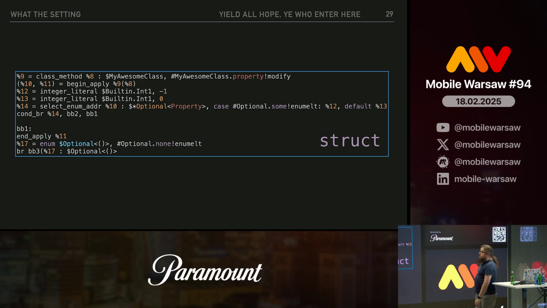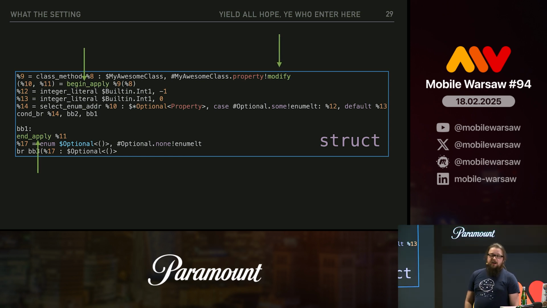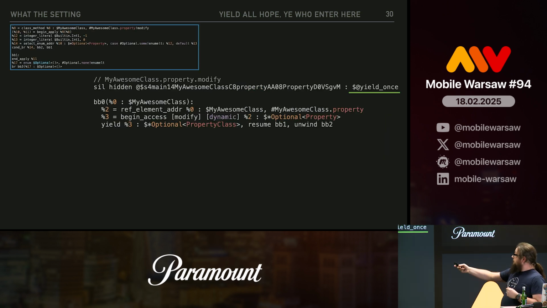Struct case, a bit more interesting. Not that many changes. Basically, these three things have changed, which are the crux of the thing. So instead of accessing our property through a getter, we now have something weird called modify. And this is a special accessor that's generated by SIL for us under the hood whenever we try to mutate a struct. So it will do some setup for us. And then instead of apply, we have begin_apply and end_apply. So that's how the modify thing works.